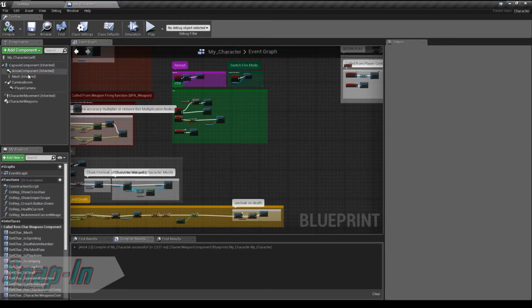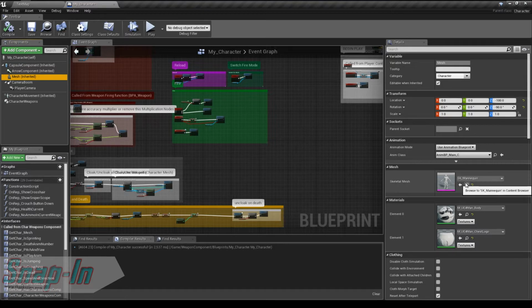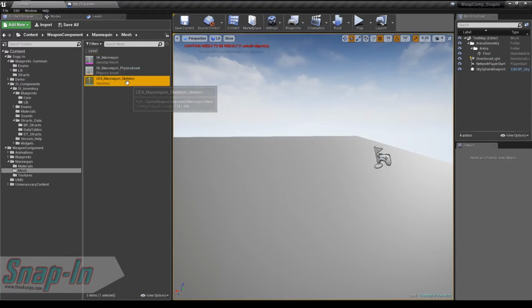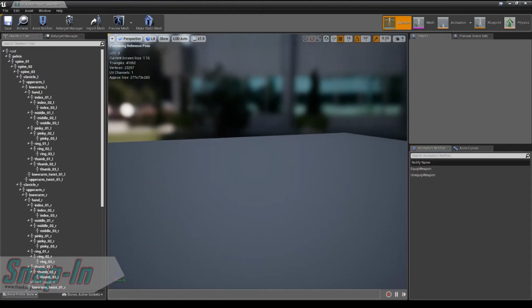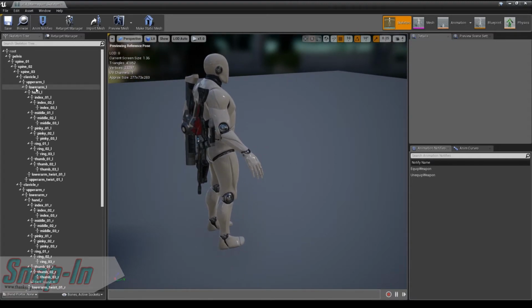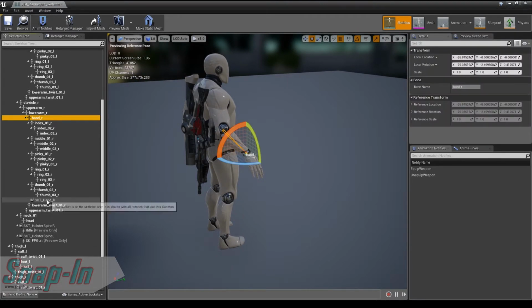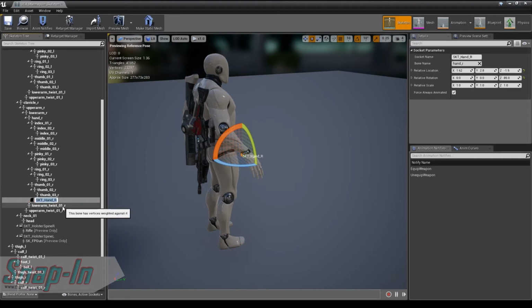Okay, and then click on the mesh in the top left here, and then click on the magnifying glass there. And we actually want the skeleton. So we want to rename the socket where it's going to attach to our character. So just scroll down and find the right hand. And you can see here SKT hand R. We just want to rename that to primary.